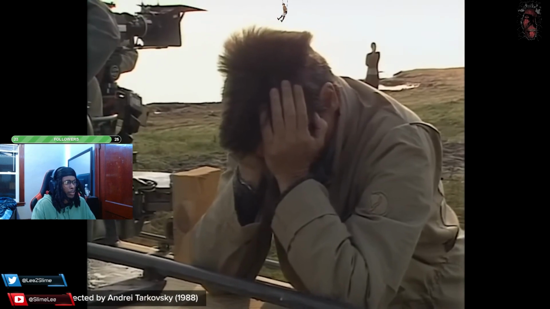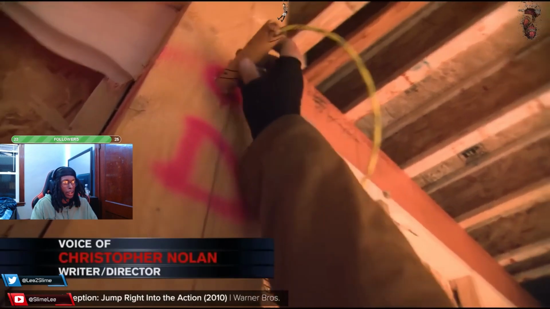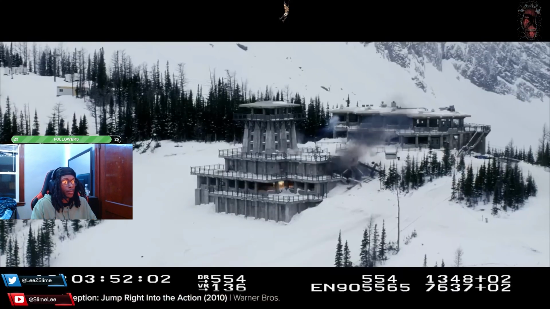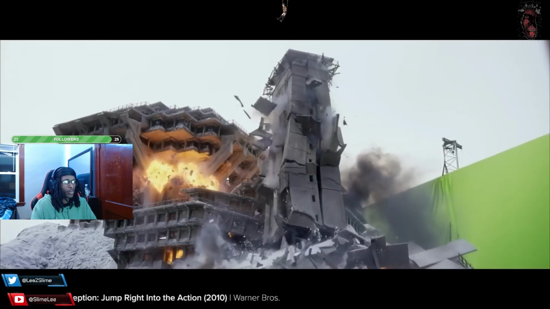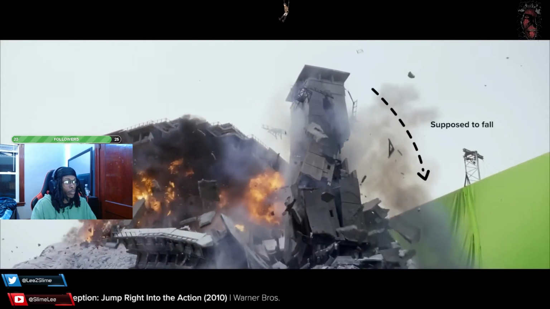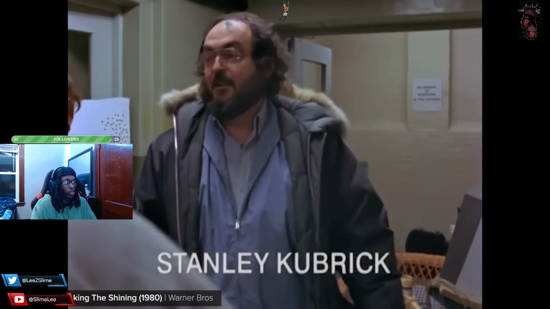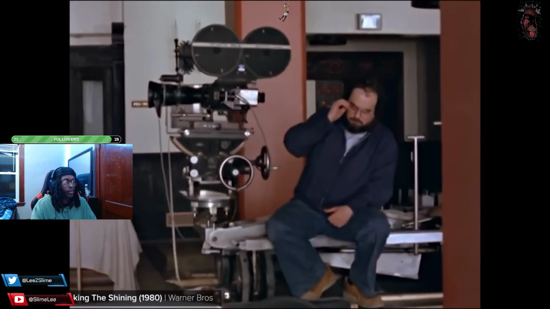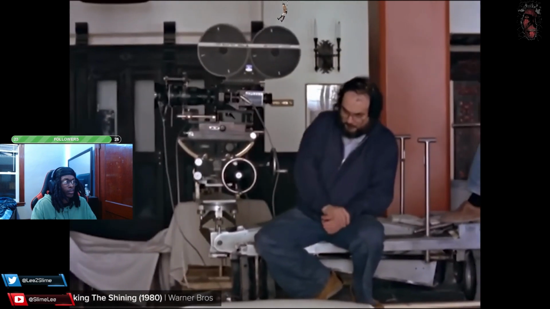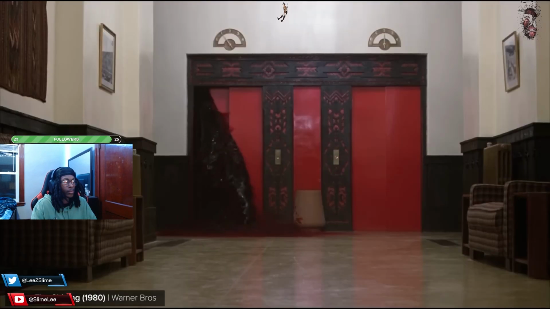In Inception, an explosive charge failed to detonate, meaning this tower fell the wrong way. And ironically, when they filmed the miniature version, the exact same thing happened. So in The Shining, Stanley Kubrick was so anxious about this elevator scene that he wasn't even present for the shoot. The entire investment hinged on every component working correctly as planned, and luckily it did.